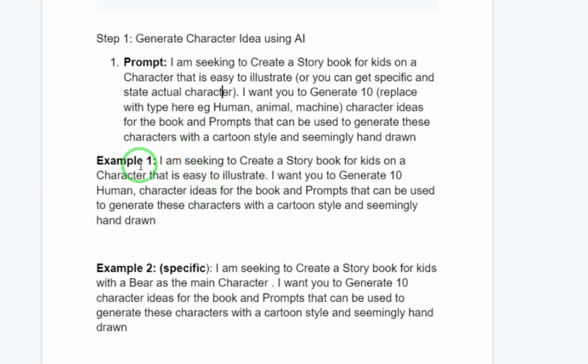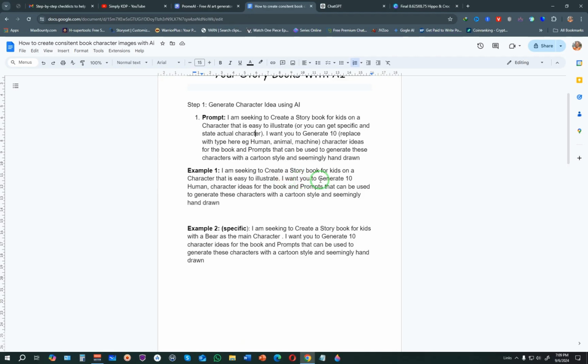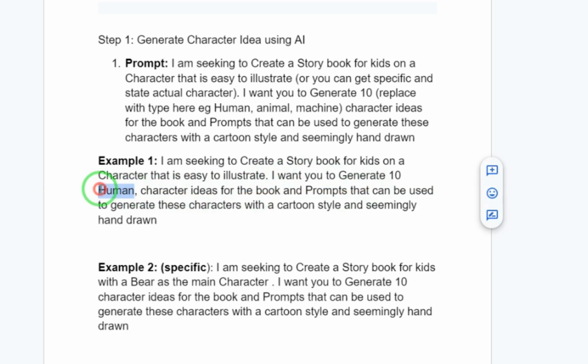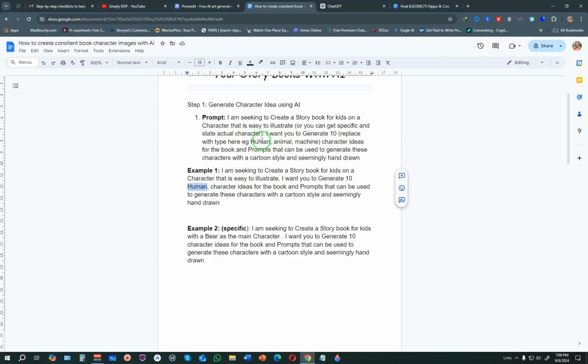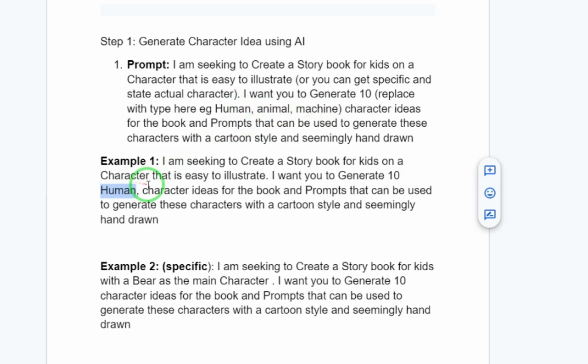You can see in example 1, I'm seeking to create a storybook for kids on a character that is easy to illustrate. Here I'm being general, I'm not being specific. I want you to generate 10 human character ideas. What I've stated here is human. That is what I meant when I said replace with the type here, e.g. human, animal or machine. Then character ideas for the book and prompts that can be used.